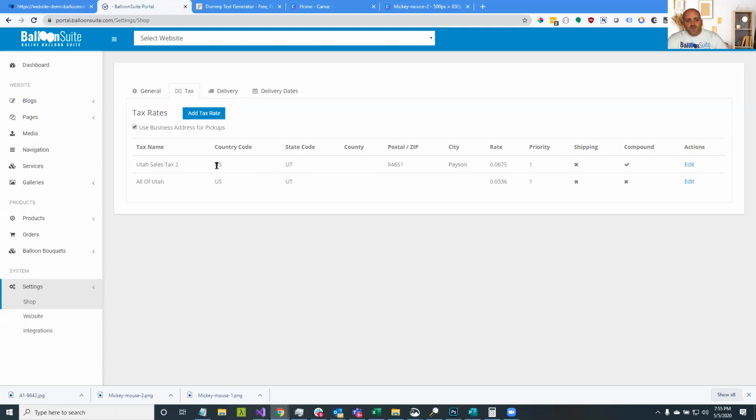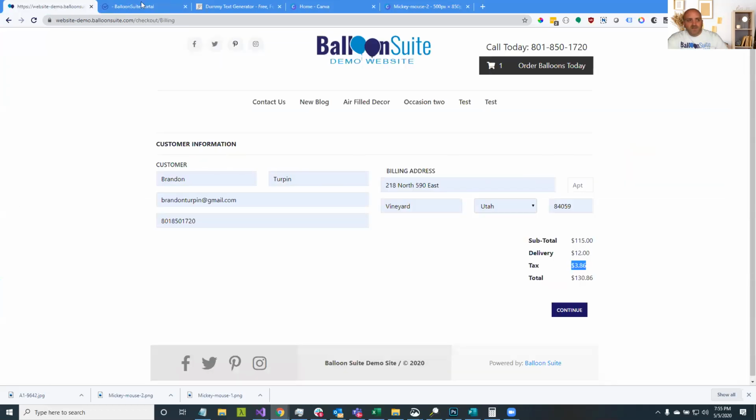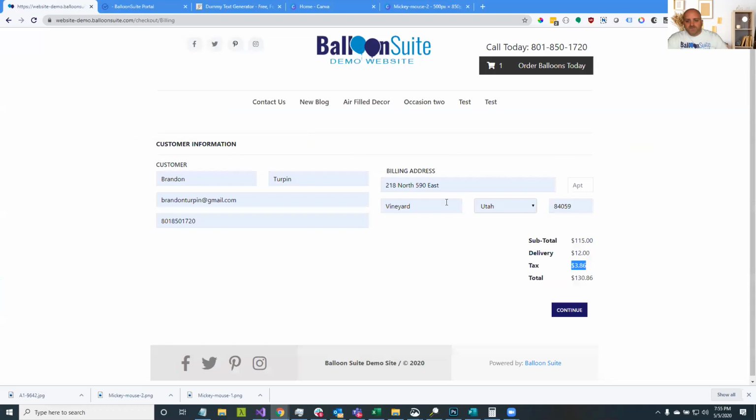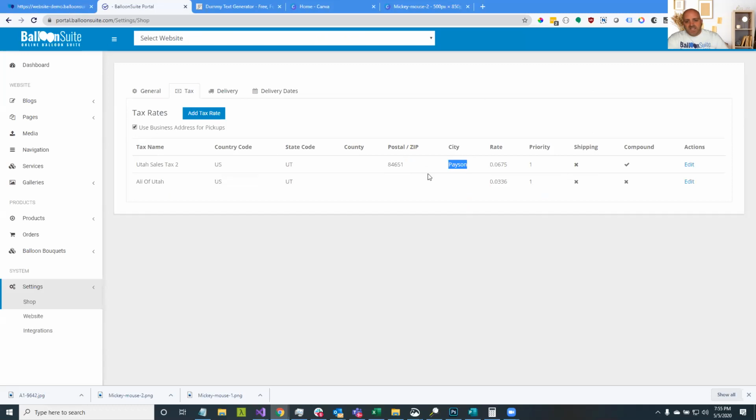So for here, they're in the country US, state Utah, zip code 84651, city Payson. So when they're checking out here and putting in their billing address, they have to be in the US, have to be in the state Utah, they have to have the zip code 84651, and then they also have to have the city of Payson. So they would have to type Payson in right there. And that just gives you the flexibility if you have multiple zip codes per city, to have different prices per zip code or vice versa.